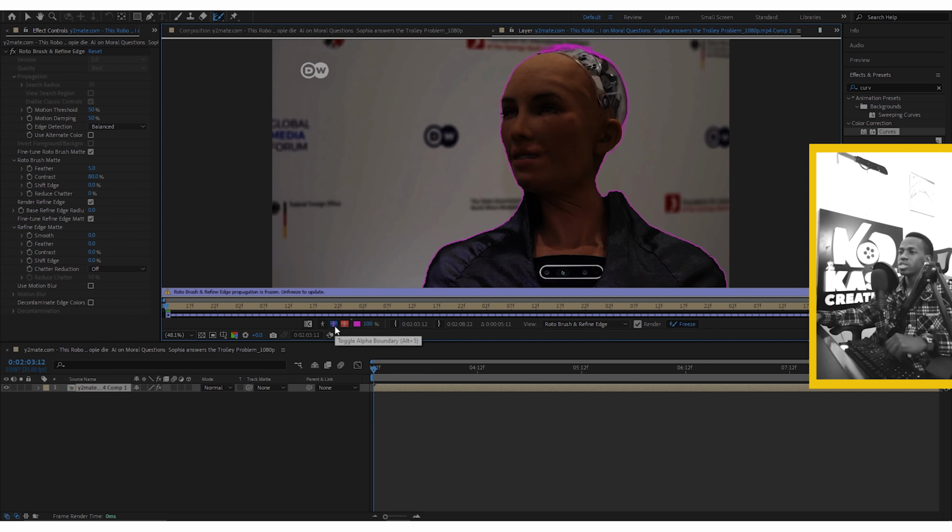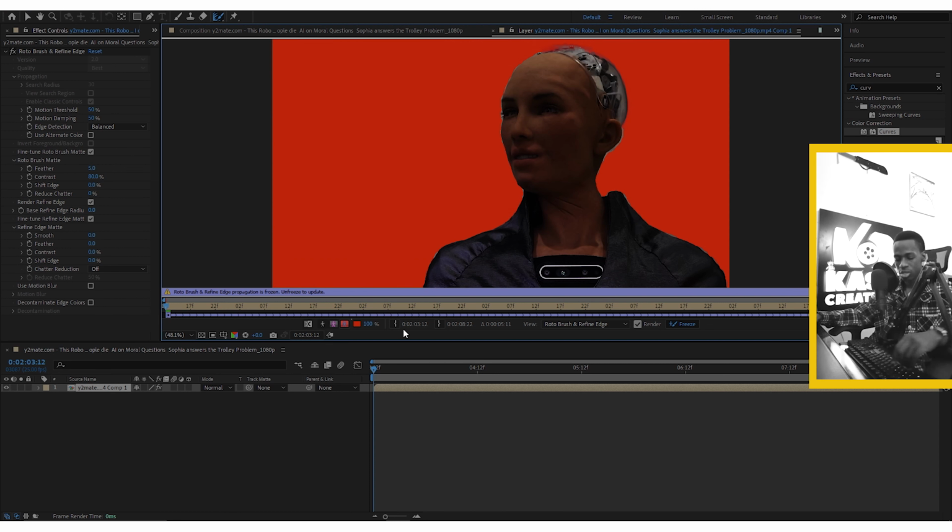The next one is this here. You can toggle the boundaries and see the boundaries of your rotoscope, and this one shows you an overlay of everything that is invisible. So here you can change the opacity of how much you want that to be. It can be 100%, it can be 50%, any number you like.